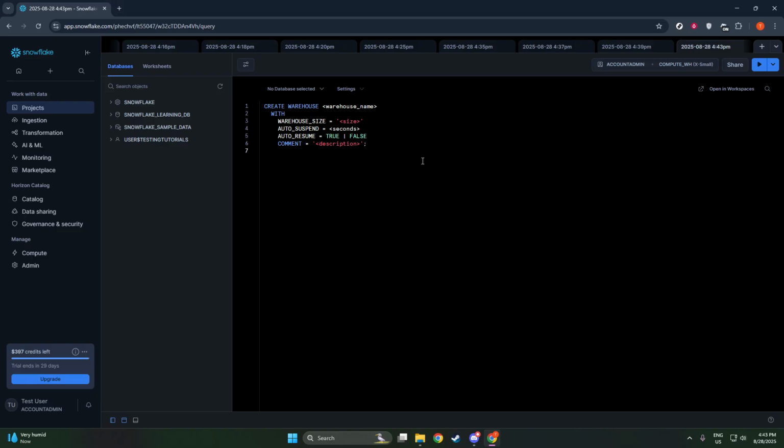data operations. First, you will need to use the Create Warehouse command, followed by a unique name for your warehouse. This name serves as an identifier, so make sure it's descriptive and relevant to its intended use. It's a good practice to choose a name that's easy to remember and reflects the warehouse's role within your data ecosystem.